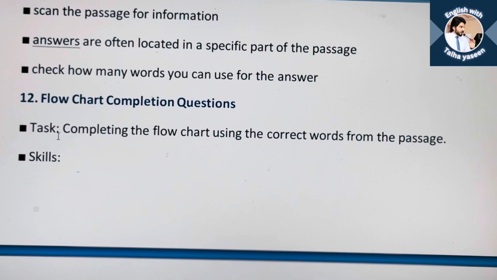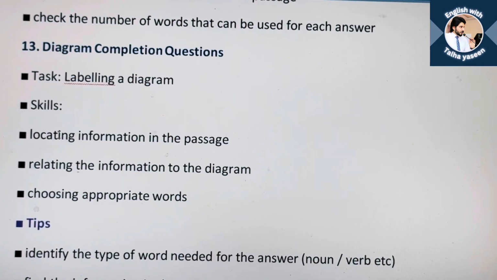Number 12, flowchart completion questions. You have to choose correct words from the passage. Number 13, diagram completion questions. These are considered rather difficult questions. Labeling a diagram.